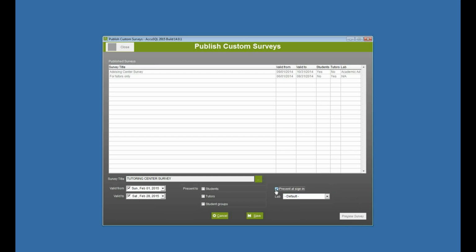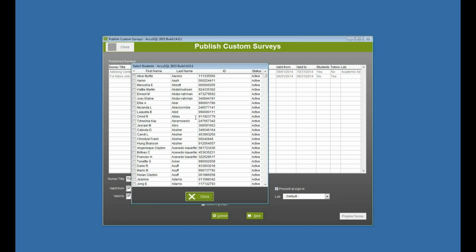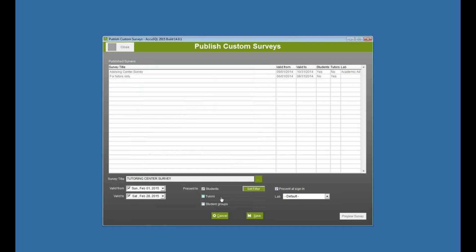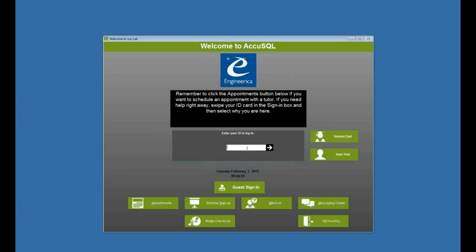Okay, checked means present it at sign in, or unchecked means present it at sign out. So I'll do sign in, how about to all my students? Okay, now if I wanted to, I could present it just to particular students as well. Okay, so I'll save that. And again, I could preview it if I wanted to. But now let's return to my sign-in screen and see what the survey would look like.